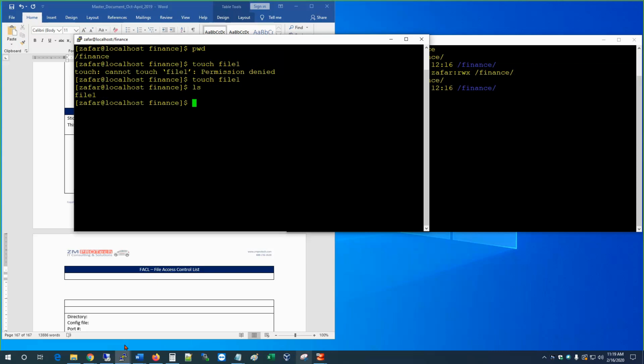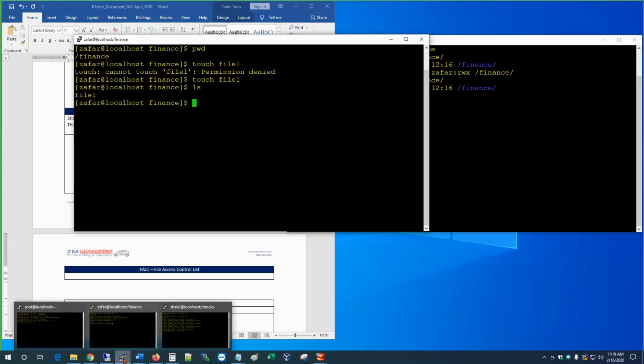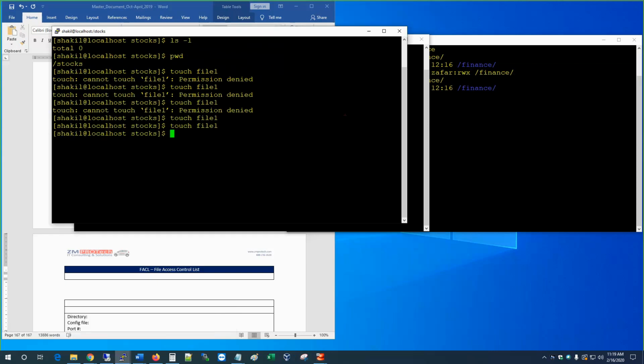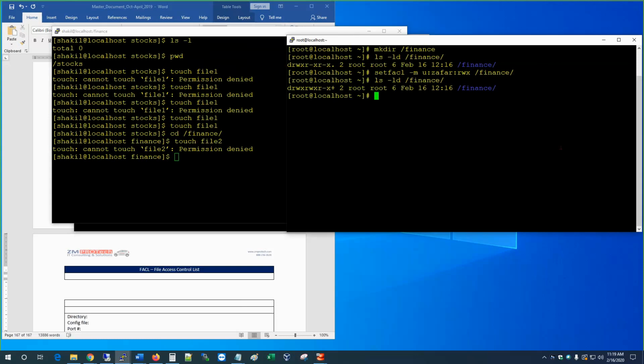Now I'm going to go in as Shakil and see if he is able to create a file. So user Shakil is not able to create a file there. That's all to it. So the same way we can remove the access from some users also.